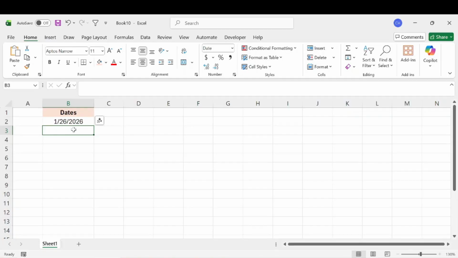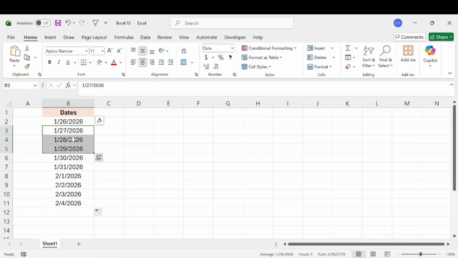Now there are kind of two ways to do this quickly. One, once you have the first date in, you can click that bottom right corner and drag, then Excel will create that list for as long as you go, adding one day to each cell.